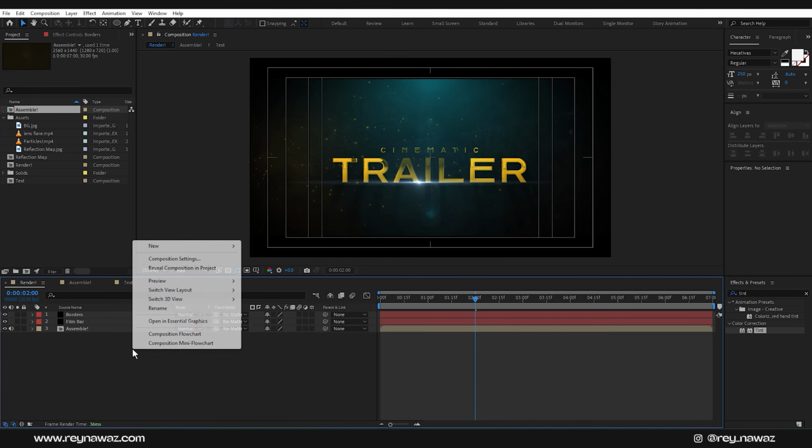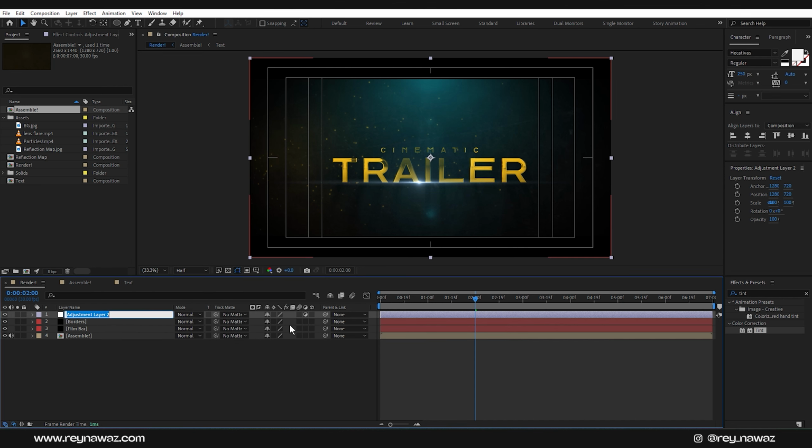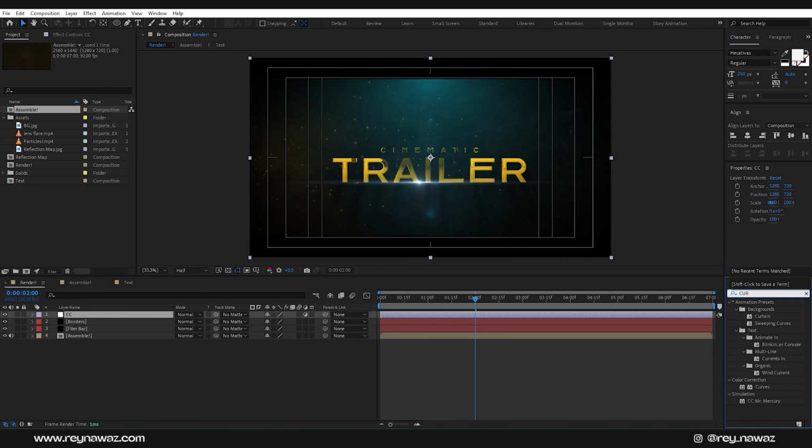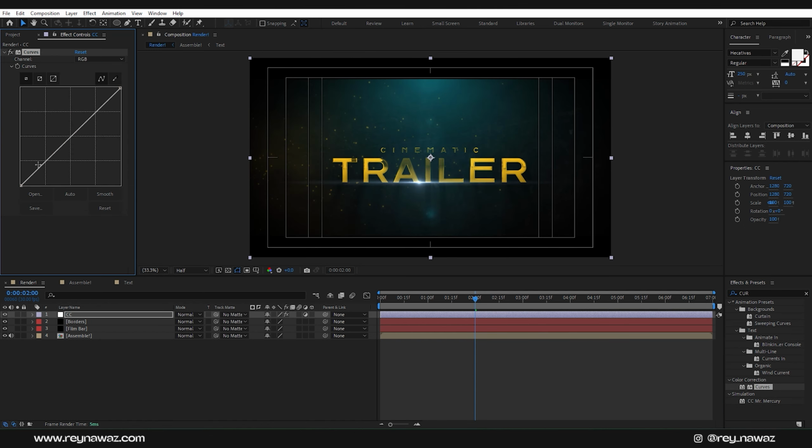Now again right click over here, New, and take a new adjustment layer and rename it to CC for color correction. Go into the Effects and Presets window, search for the Curves effect and drag and drop this effect right over here and change the graph to somewhere like this.